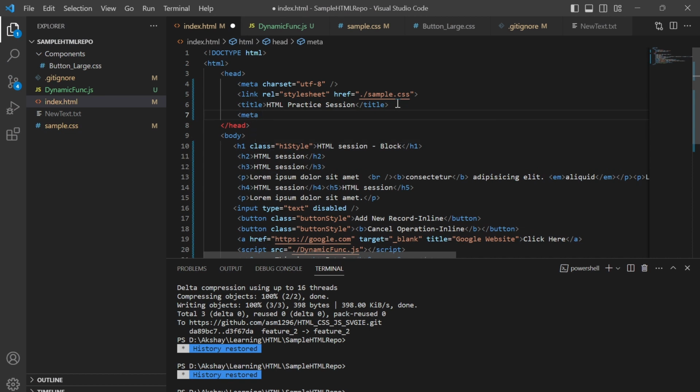Meta, what is the name of the metadata we are trying to add? Description. Okay, what is the content? That this is a sample website for HTML practice session. Okay, so I have added the description about my website. So again, it is data about my document. Understood? Then what can we add here now?